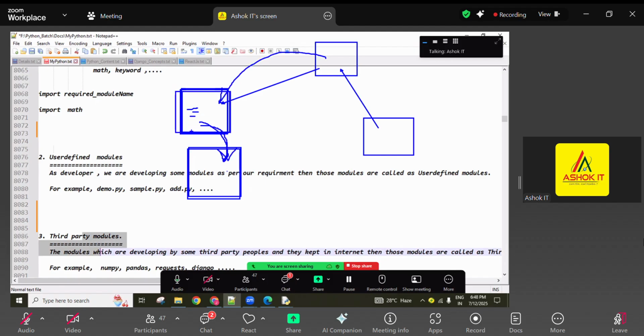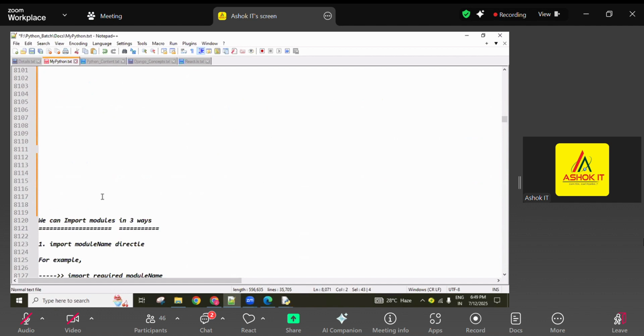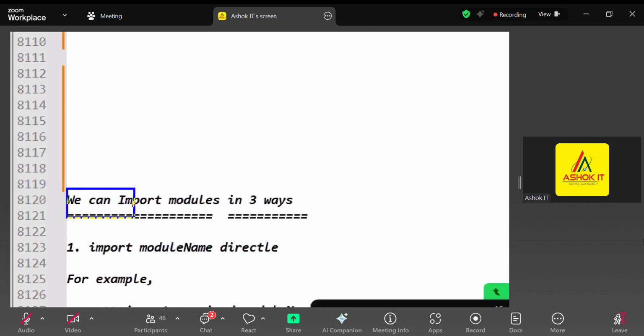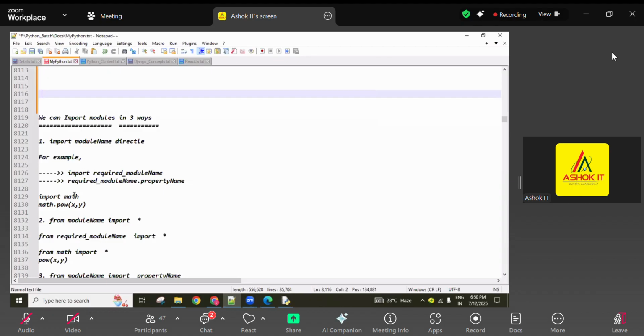So how many ways can we import? We have to know that. There are multiple ways of importing. Simply, how many ways can we import a module or package in Python? If anyone asks, three ways we can import. What are those? You have to understand this. If you understand this point, then you can understand it directly coding-wise. Okay, so now the first one.